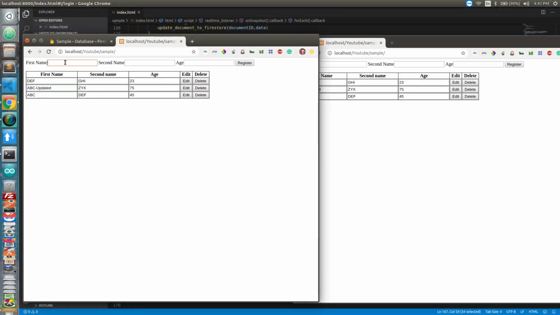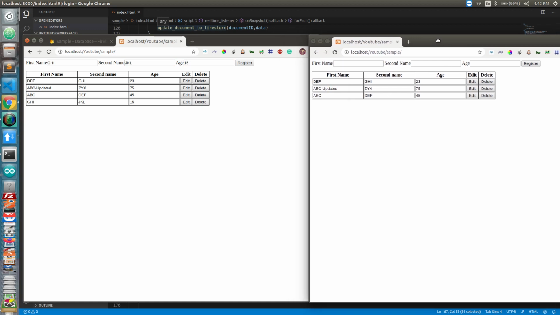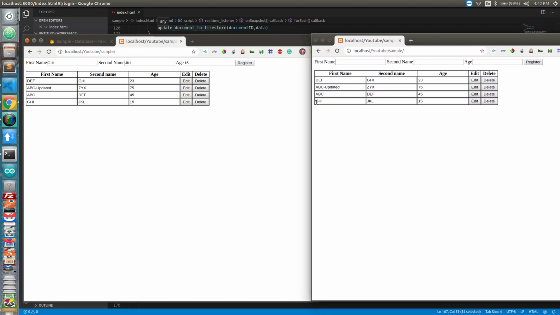So I'm going to create the data here. Let's say GHI, JKL, and with the age 15. Let's register here. Automatically this tab listens to the data and creates a row here.